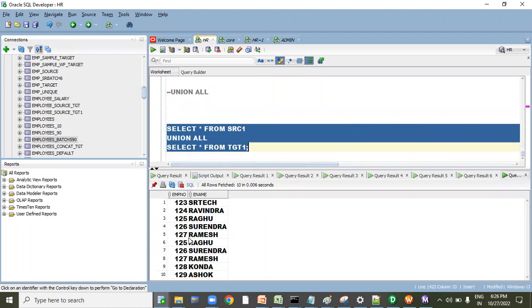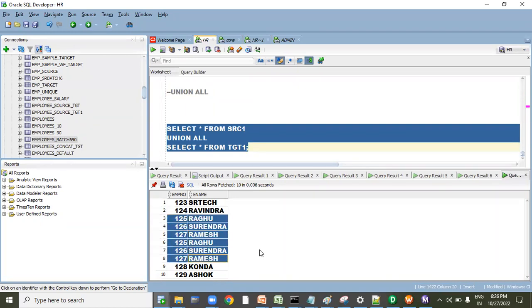Can we see here? Which one is coming thrice? The 3 records we got twice, right? Can you see here, from here to here?